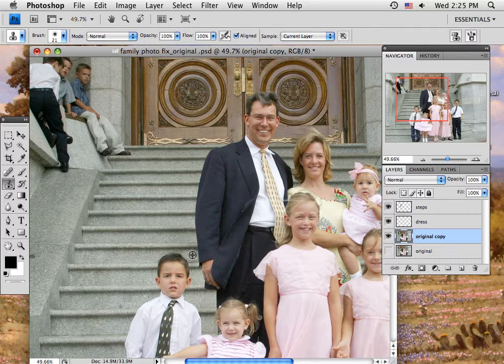Don't interrupt the shadow. And if you do, you can come over here and actually get some more shadow and bring it into here and line it up and continue with that shadow. Don't go across onto his sleeve. So I've taken out the foot there of that little boy.